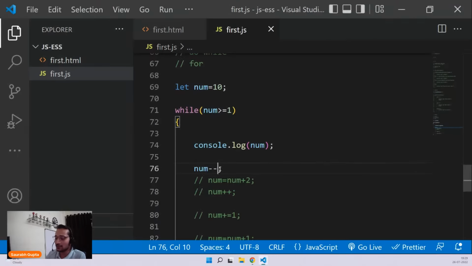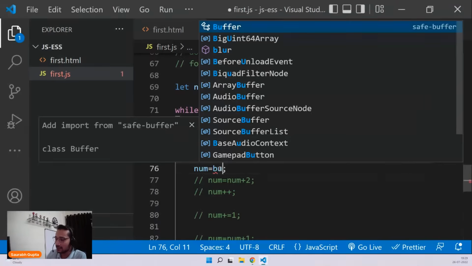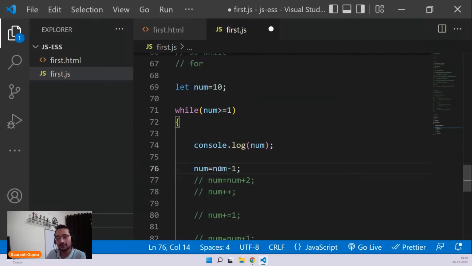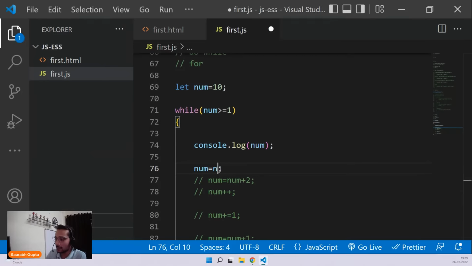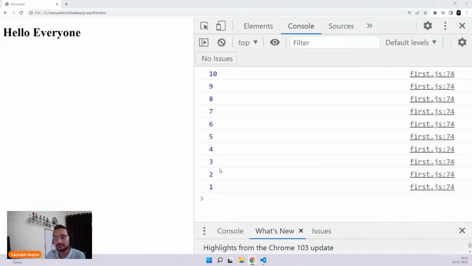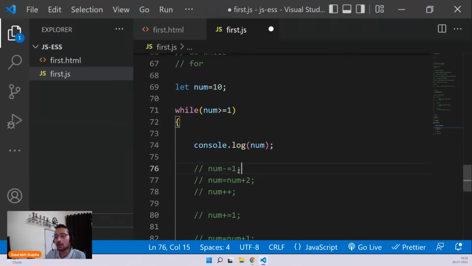Now you'll see you get 10, 9, 8, 7, 6, 5, 4, 3, 2, 1. Just like that, you can also do num equals num minus 1. Same thing. Or num minus equal to 1. Same thing. Exactly the same. Cleared? So you can also go in reverse. It's totally up to you what you're doing.